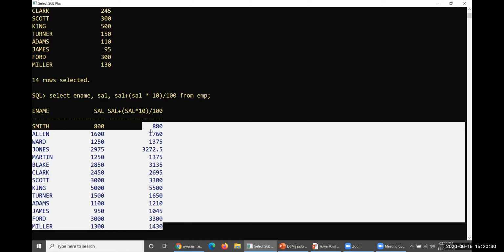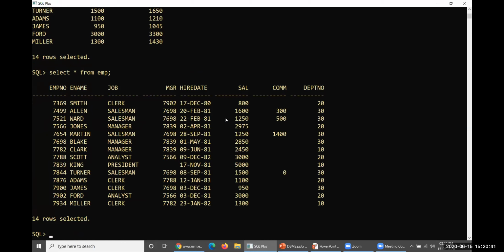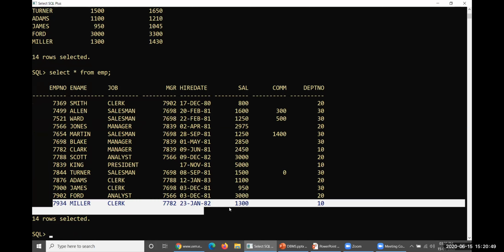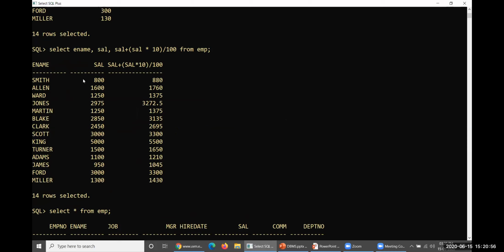If you go ahead and select everything from EMP, if you take this query back, you could not find any change. Look at this, Miller's salary is 1300, and after incrementation the salary is 1430. You could not find that data here. Selection in the sense is going to display the contents, that's all. It doesn't make any changes in the data of any table.